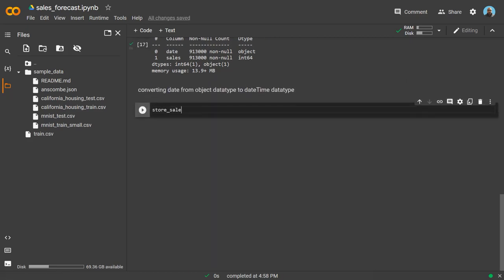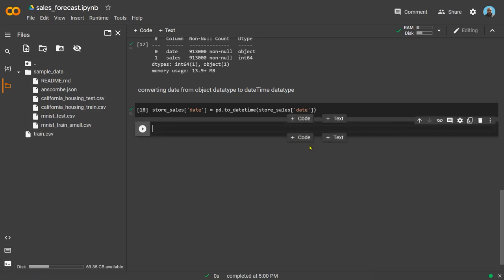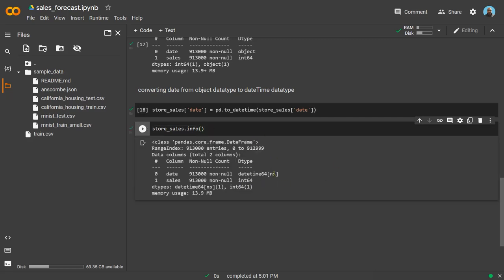We will take the store_sales with the index of date and the pandas to_datetime. And then again, store_sales with the date. Just for consistency, I'm going to make it also single quotes. All right, great. So just to see what we have, store_sales.info, to see if the data type, yeah, indeed, the data type has been changed from object to datetime64. Right, fantastic.